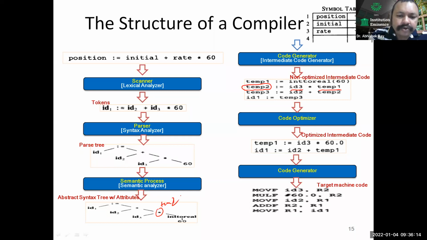Now this temp2 is going to be added with id2. So the next step is something like that. id2 plus temp2 is stored in temp3. So my result now is in temp3. Then it is an assignment operator, right? In the assignment operator, id1 will be allocated with temp3.